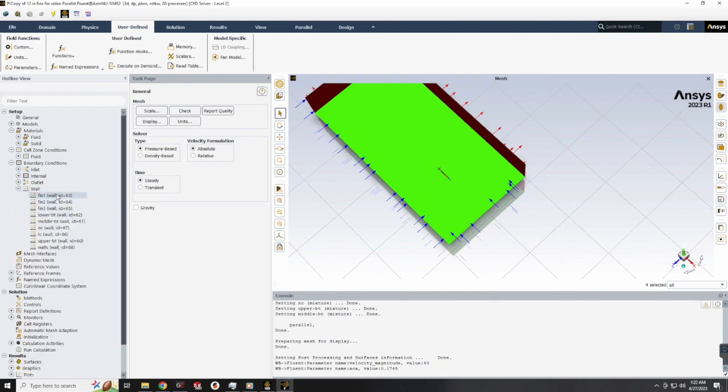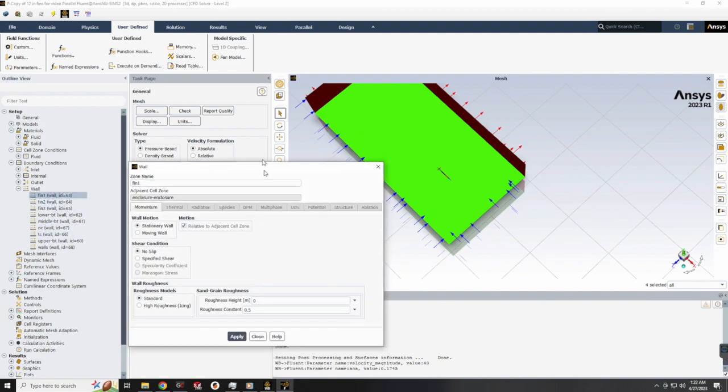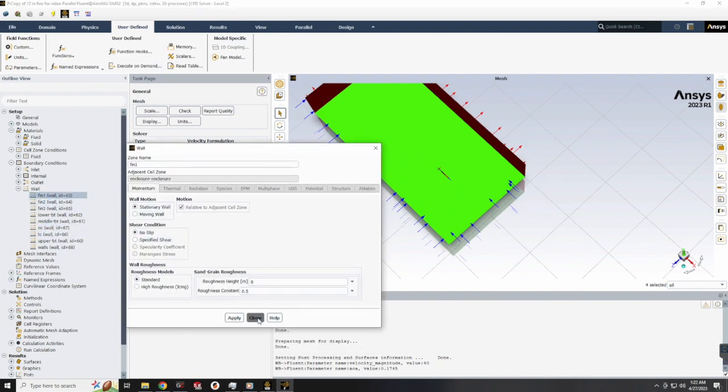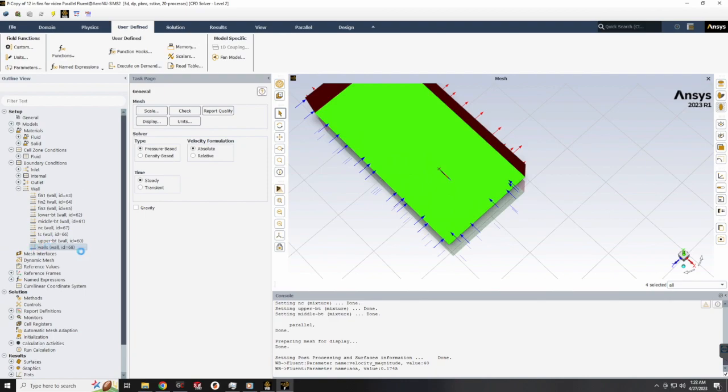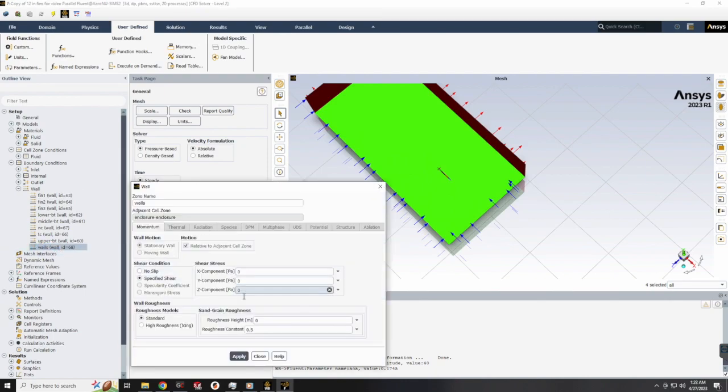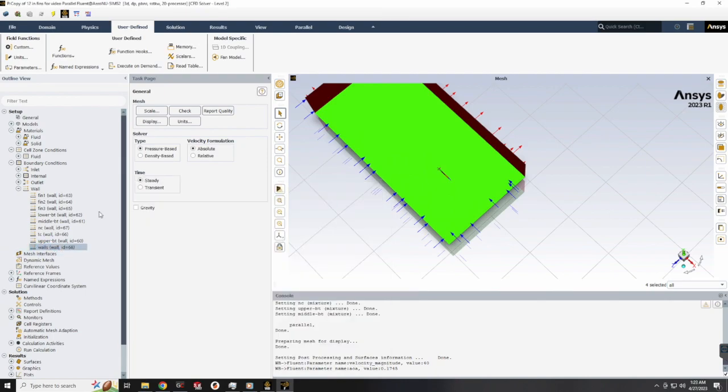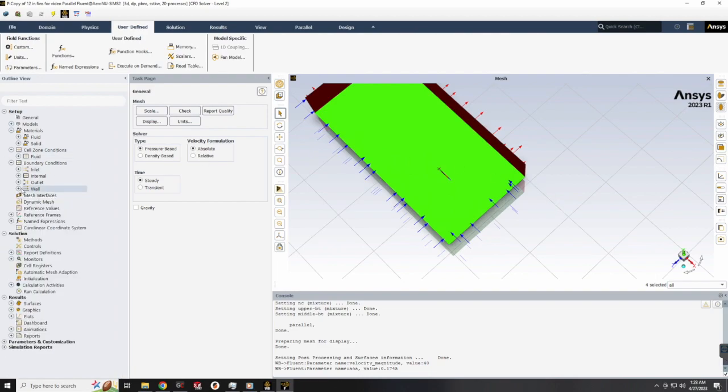And then the walls, all these walls, so fin 1, fin 2, fin 3, body tubes, nose cone, tail cone, are all no slip boundaries. And then these walls are the walls of the enclosure, and they're free slip boundaries. So shear is set to 0. And then that's it for boundaries.